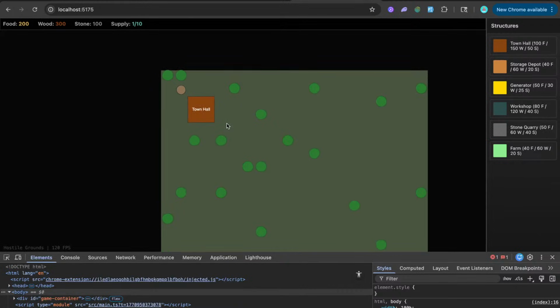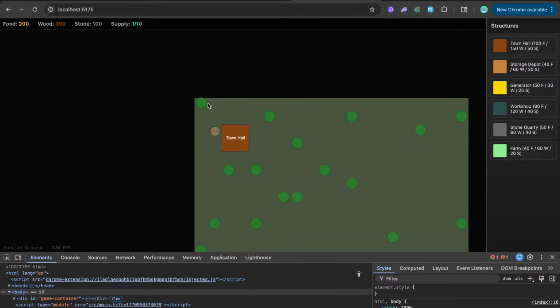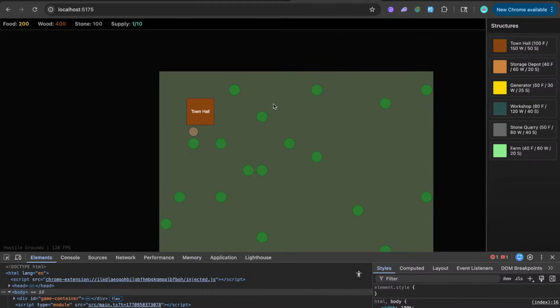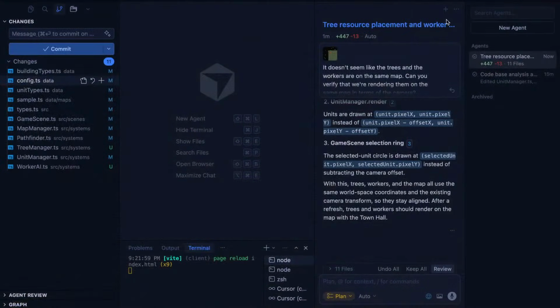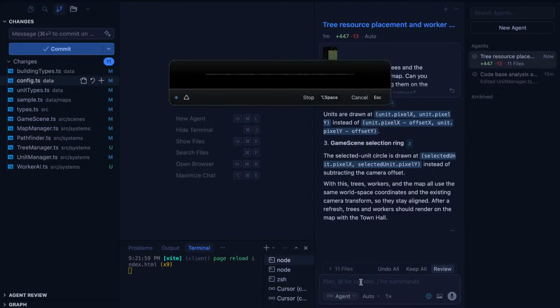Okay, right now, the simple little layer issue is fixed. Is my wood going up when he collects? Yeah, so we have a worker now. Can I build a worker though? That doesn't seem like it's working. When I click build worker from the town hall, nothing seems to be created. Can you debug and fix that?